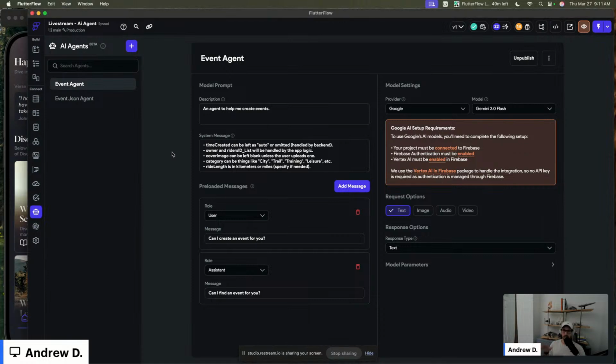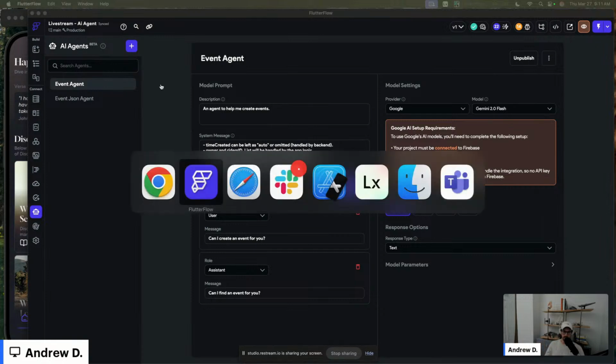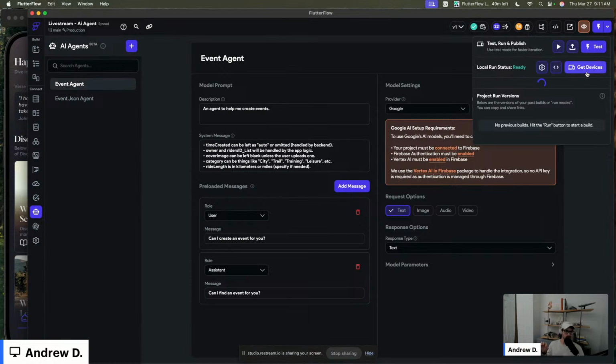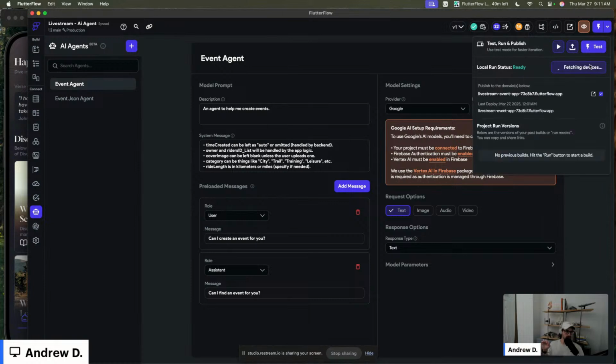I think that's really helpful. Again, it does say it here, so just make sure that all of these things are properly set up so that you can interact with your AI. So I'm going to show you what the finished product is that I've created. Oh, no, actually, let's keep talking so I can do this test. Get devices.